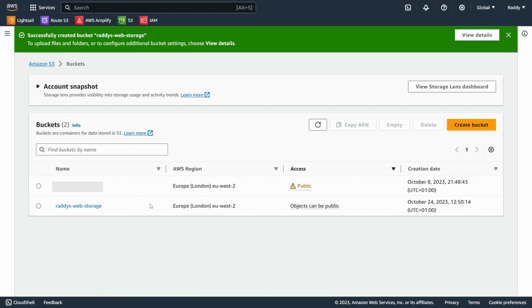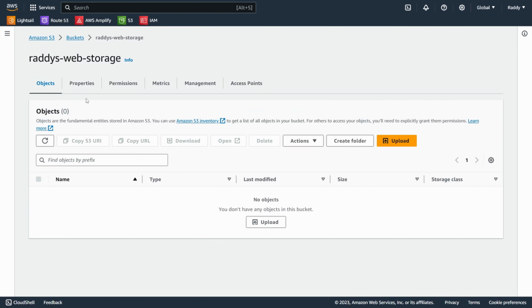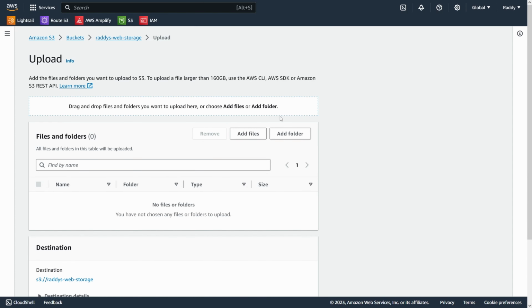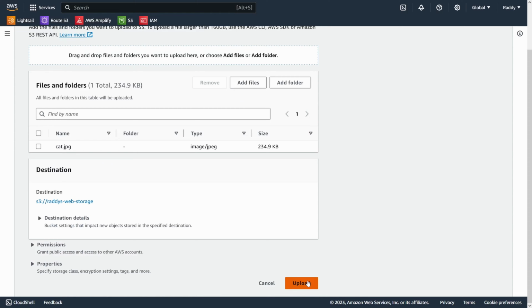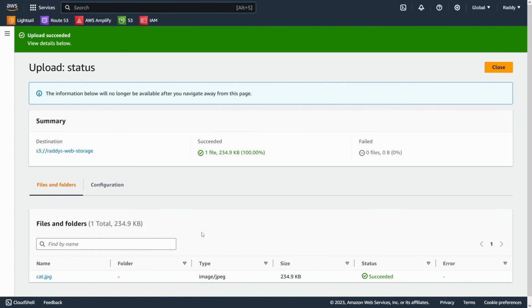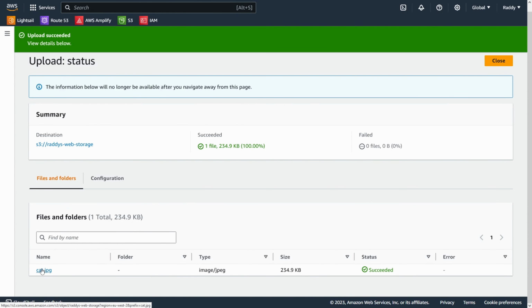Now what we need to do is go inside this bucket, and in fact I'm gonna upload an image and demonstrate that this is not yet public. So let's go to upload, and then let's drag an image inside here. So add files, I'm gonna add this cat, and then let's upload. Okay, the upload is successful. Let's go to the image by clicking on the file here.